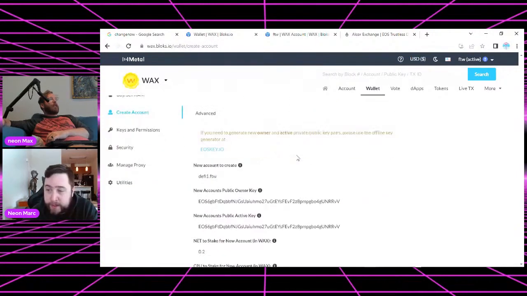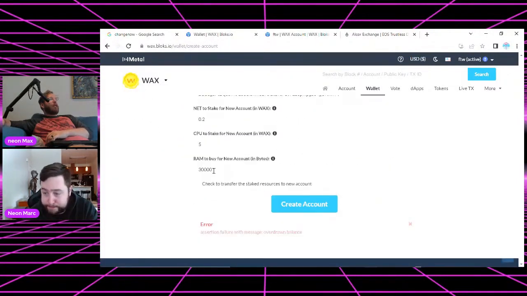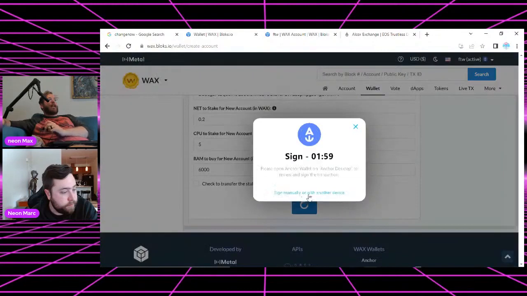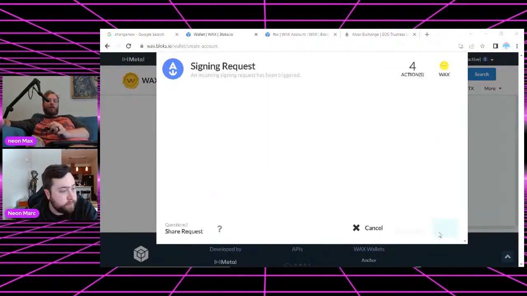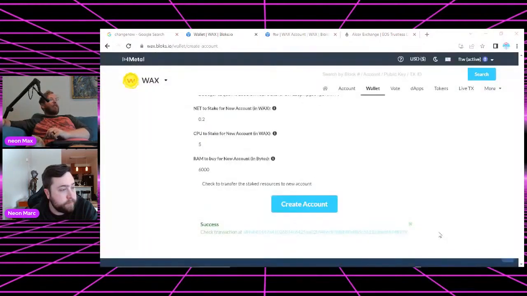So I can click back over here. I think I'm going too hard on RAM. Let's just do, so it wanted to do 3,000. Let's do 6,000. And then that's 5. This should be covered by 11 wax. So now let me try to sign this transaction one more time. And now it's a success.